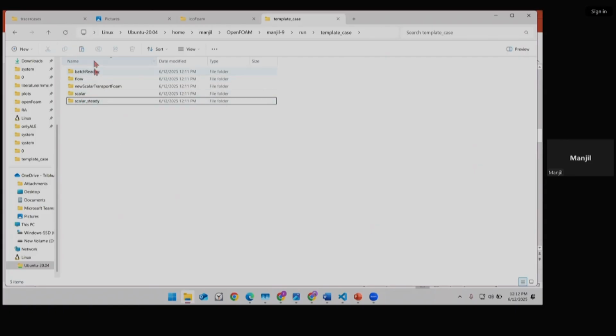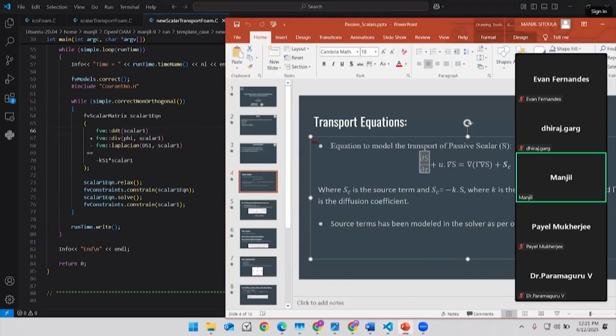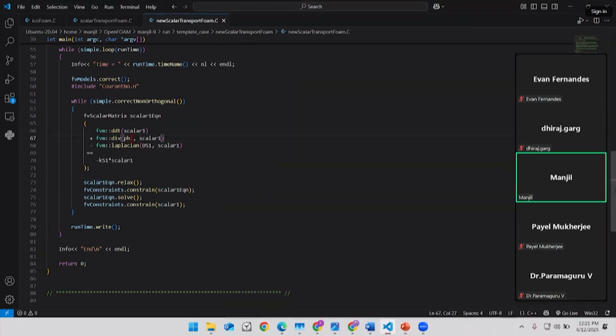Okay, I think these are the files that are inside the template case that I have sent you. You can name it S or S1, S2, that depends upon the user. So this is the temporal term and divergence term. We don't have to change the phi term, that OpenFOAM will calculate on its own.